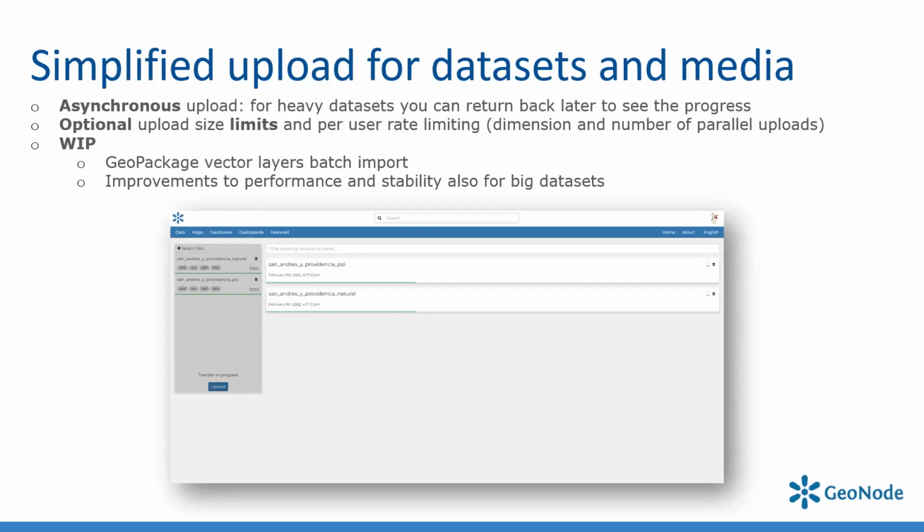We have implemented limiting. So through settings, you can set the limits for documents and data sets, and we can also configure user rate limiting. So the size of the data sets that the single user can upload, and the number of parallel uploads that the user can do. This is really important to avoid killing the backend services if you don't have a huge backend.